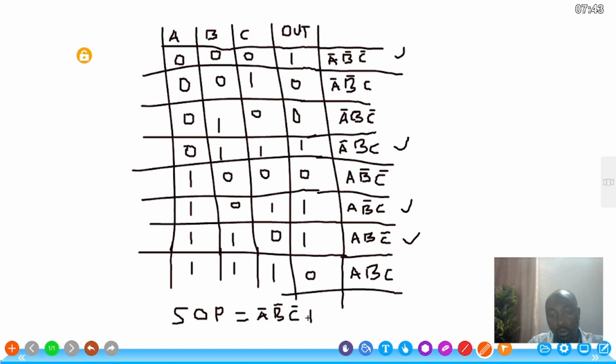C bar. So plus A bar, A bar, BC plus A, B bar C plus A, B, A B C bar. So that's exactly what we have at this point.